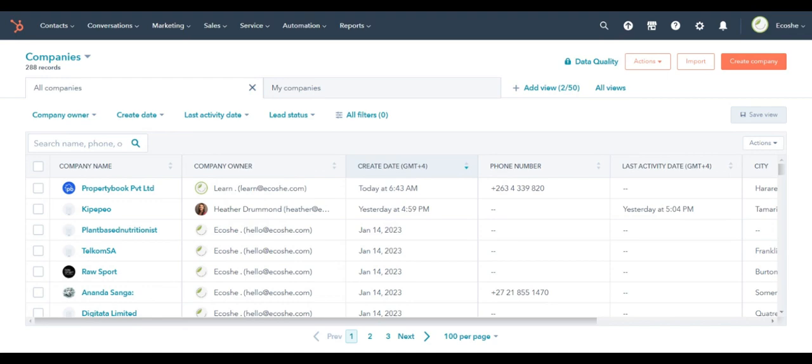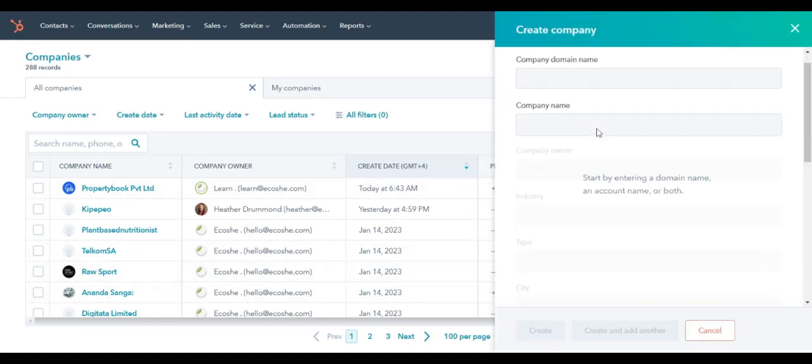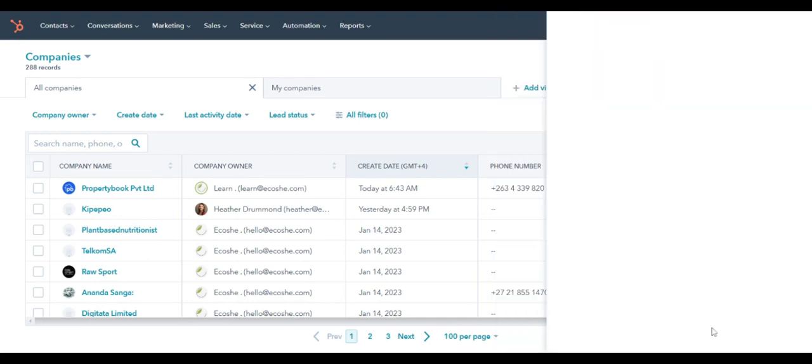So you can start now uploading and creating your own contacts, and it's very simple. You just go to create contact. Sorry, I think I'm in the wrong one. You click create contact, and it takes you through all those steps again that we went through.